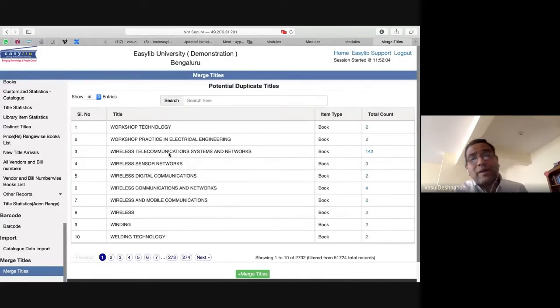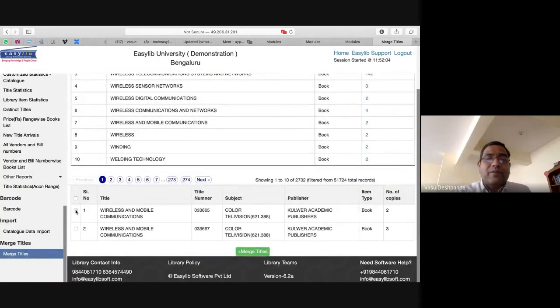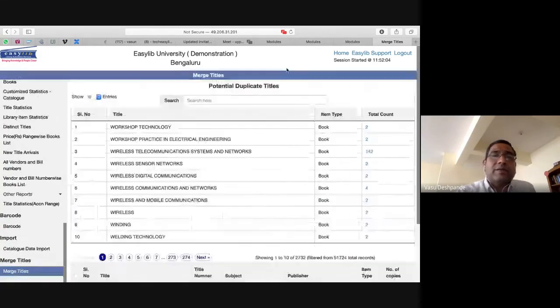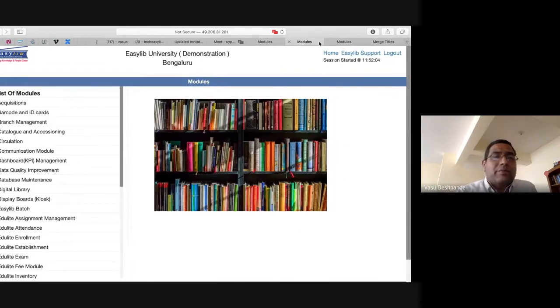So the software automatically goes and finds this particular book also. You have 142 copies, but all of them should be one title. Software has done that analysis, gives you an error message. So now it's up to you whether you want to merge both of them. If you want to merge both of these, choose this and then merge the titles. So that's a possibility. That part we'll cover in the next meeting.